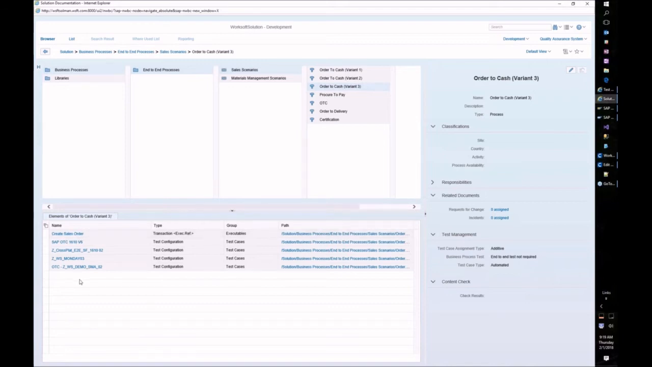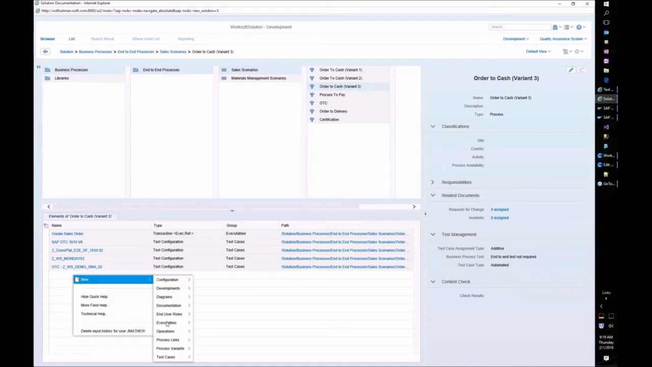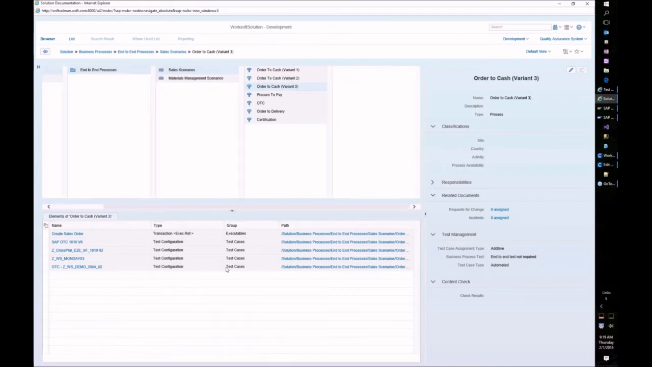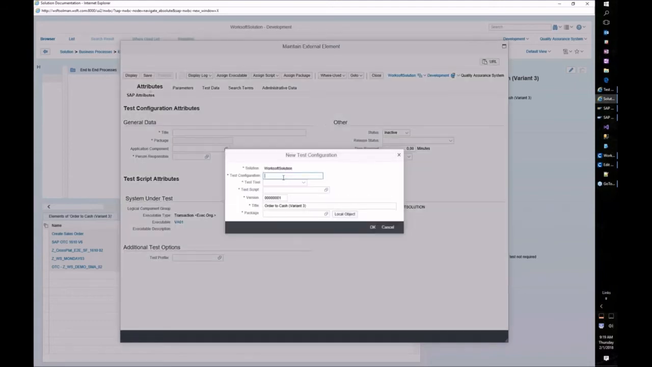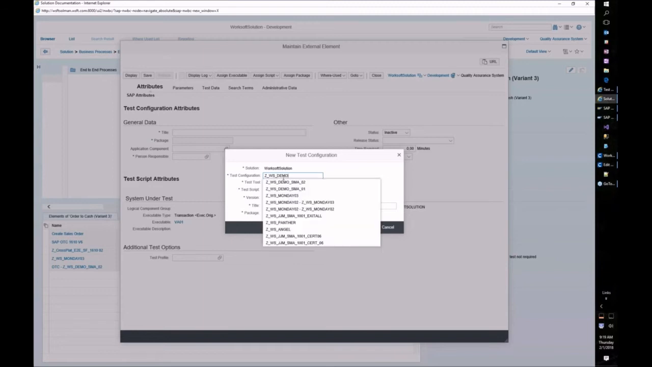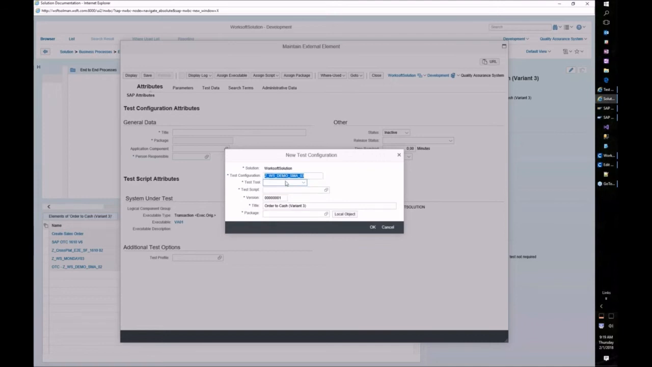The first step is to create a test configuration in Solution Manager. Right-click in the bottom grid, select test cases, and I want to create a test configuration in Solution Manager. Now for the tool, I want to ensure I pick Worksoft Certify. I pick a test script.